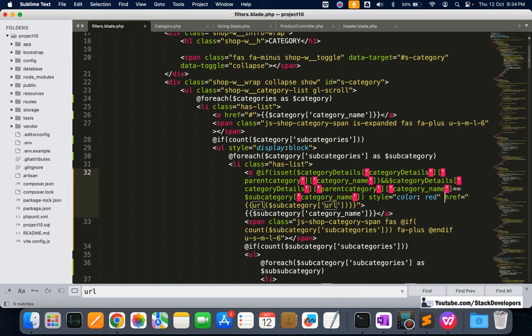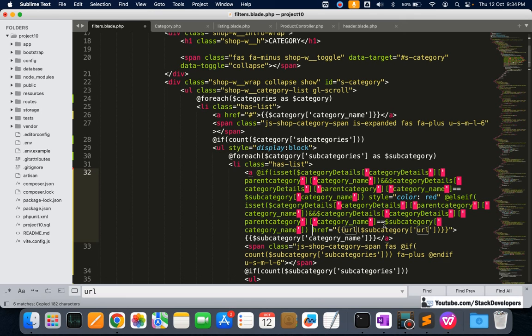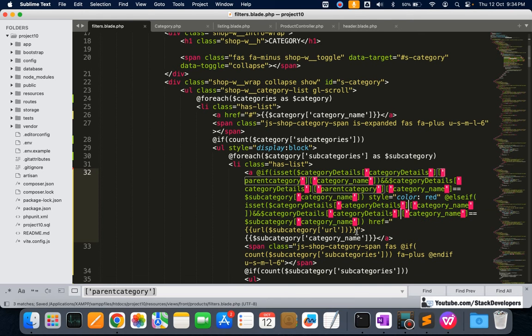So one more condition we are going to add here, else if. Then once again we are going to copy this one completely here. Here the parent category is not required, so we are going to remove this one, and here also we are going to add the style color red in this case, and then end if.